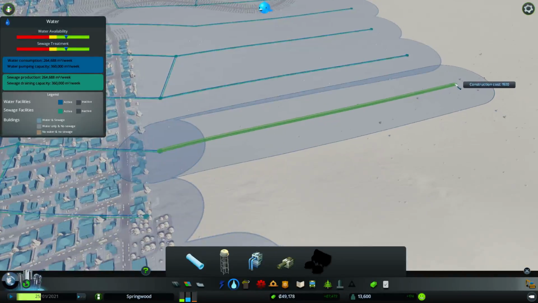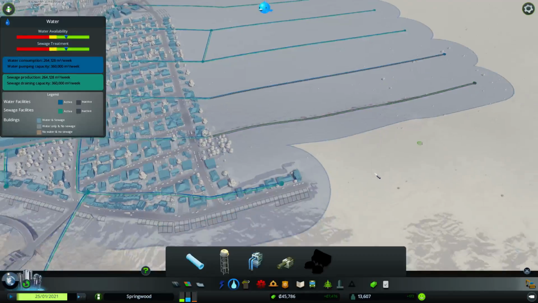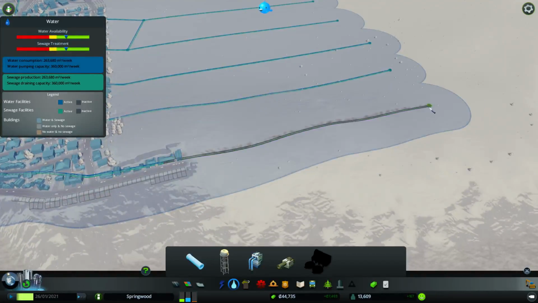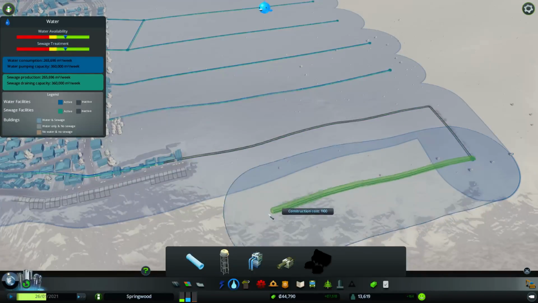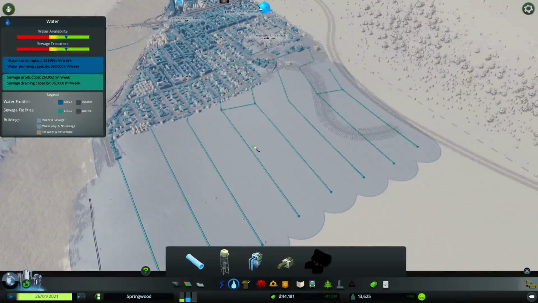But since we're gonna be expanding out here, we're just gonna expand our water system out, and up onto the hills. This is gonna be a really nice area to expand to.